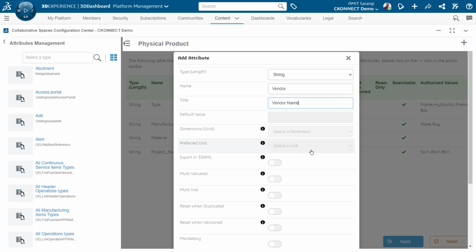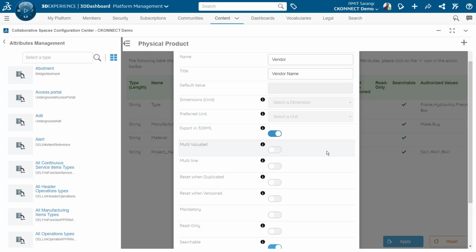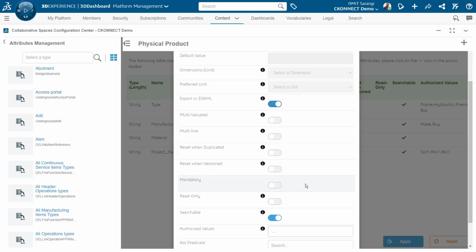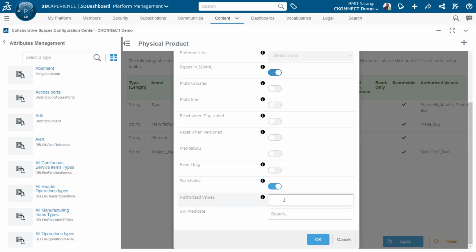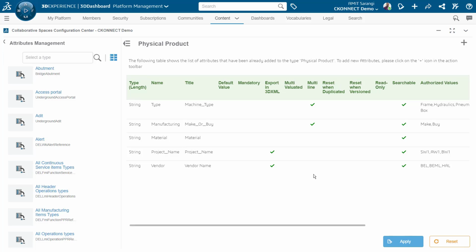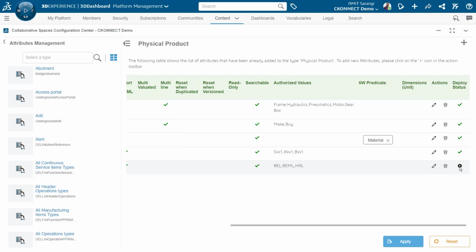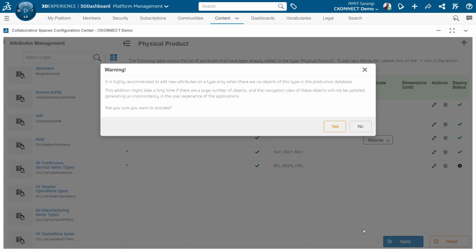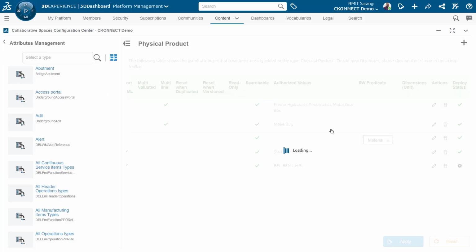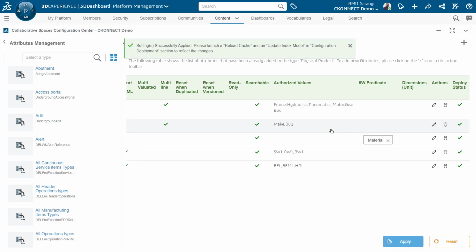Then it will ask me for the vendor name, so I am defining that as 3D XML, and the desired parameter I can set over there, and here I can enter the value, whatever value I want to define in this particular attribute, like a vendor name. Once I hit the apply button, you can see that the gear symbol indicates it is not yet updated. So we just need to click on yes to update it.